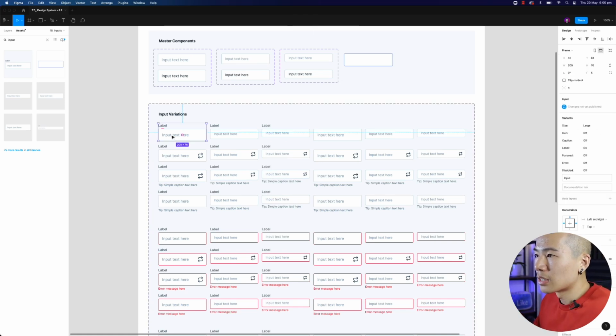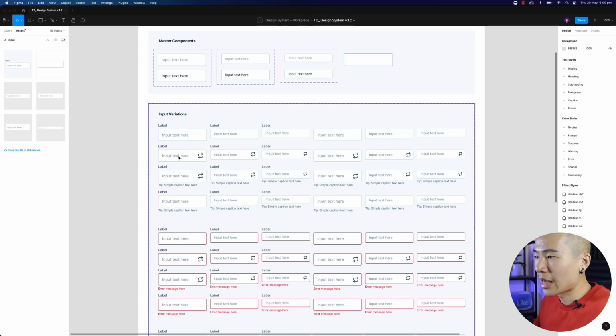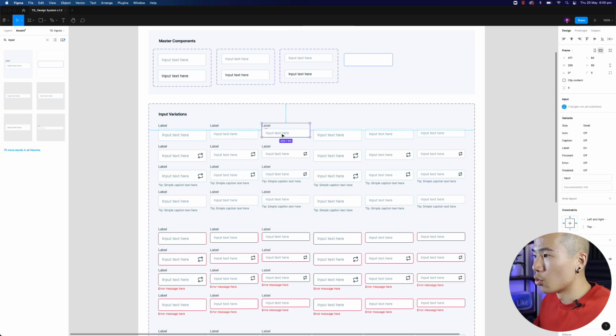So if you think about the large inputs specifically, they all have the same input field. Right? They all have the actual input and then the placeholder text. They have it all for that and that's consistent. Similar for the regular and then for the small as well.